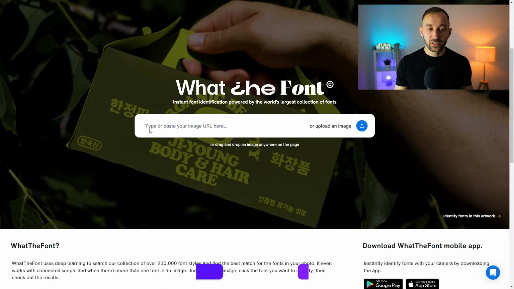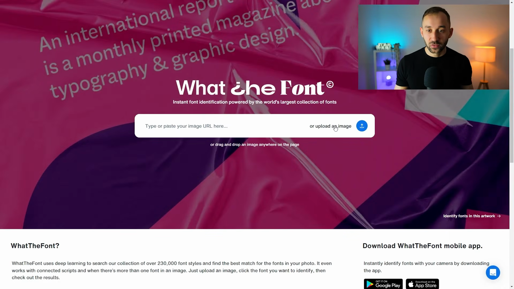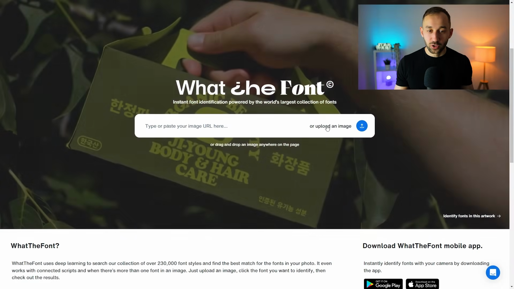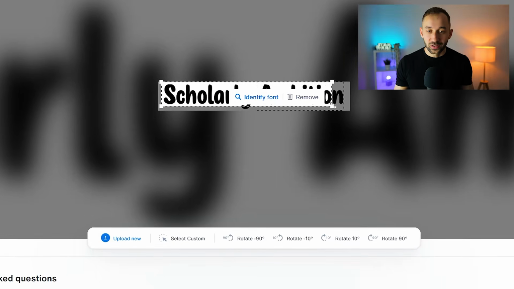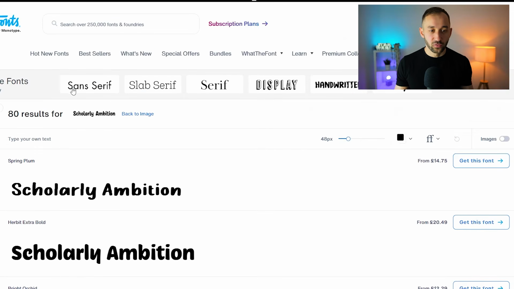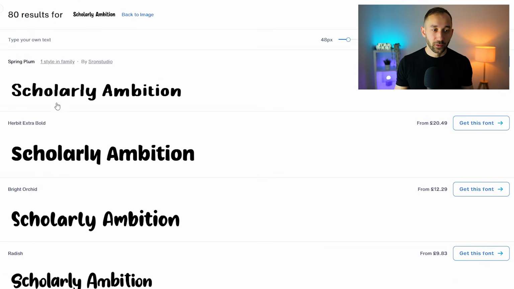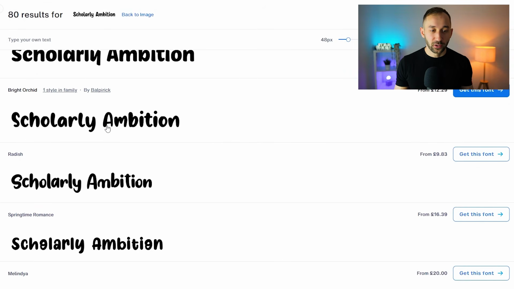The way this works is you can either paste an image URL if you've got a link to an image with the font in there, or if you've got a screenshot saved on your device, you can also upload the image, which is what I'm going to do now. Once you've uploaded the image, you get this box, so you can select the words of the font you want to identify. That's helpful if you've got a full design with other graphic elements. You can highlight the area where the font is, click Identify, and it will bring up a long list of results, in this case 80 results in my example. Now I don't think these are exactly the same font, but they're super close and similar, which is definitely handy.